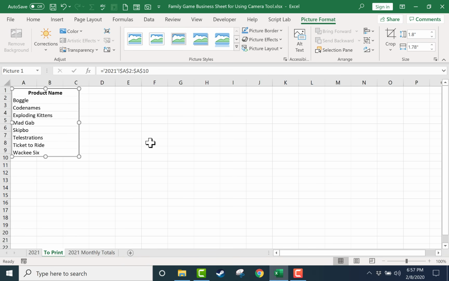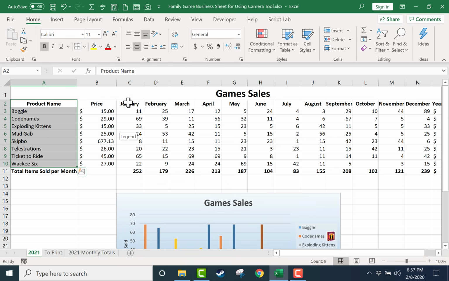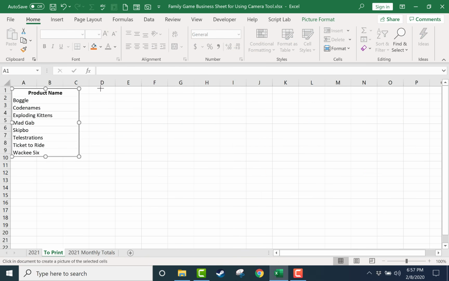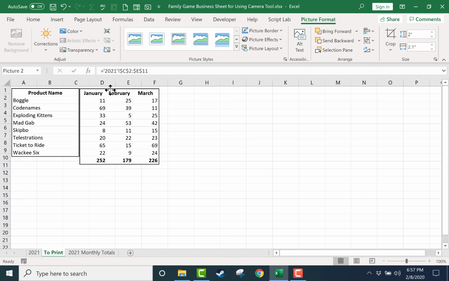And let's see, what else do I want to be included in this printout that I'm going to do? Well, like I said, I want January, February, March. I select that range, go up and click the camera icon, go to print, click, and the data appears. And I can put it exactly where I want it to be.